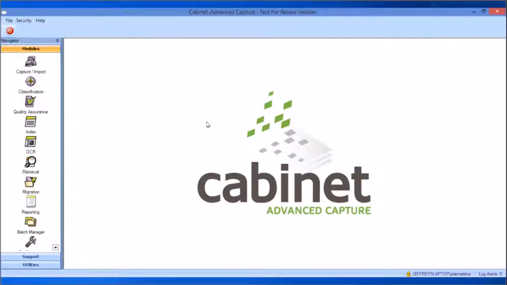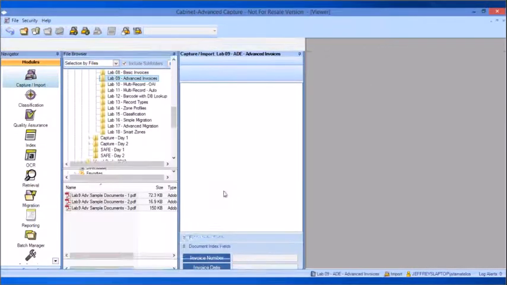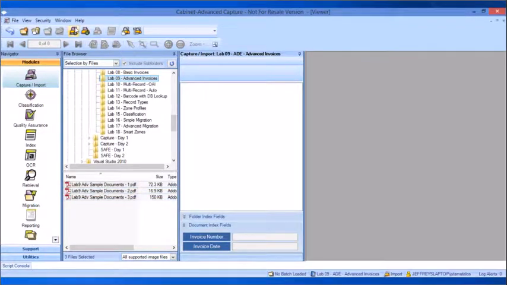Okay, now I'm going to go ahead and give a quick demo of one of the many ways that Advanced Capture can be used to automate your business. So on my screen here, I have Advanced Capture opened up. I'm going to go to my Capture Import module. This is going to allow me to open up the job that I want and select the documents that I want to process.